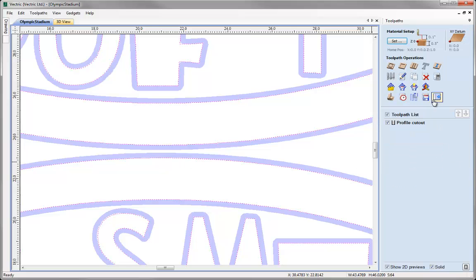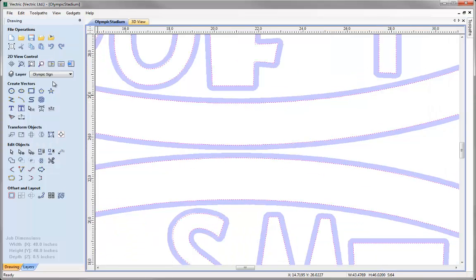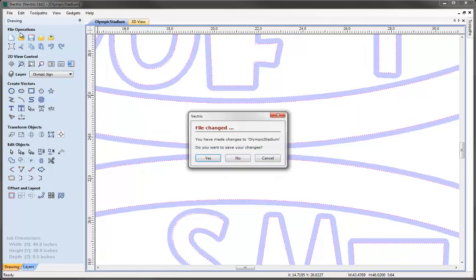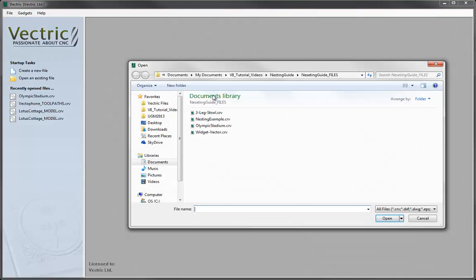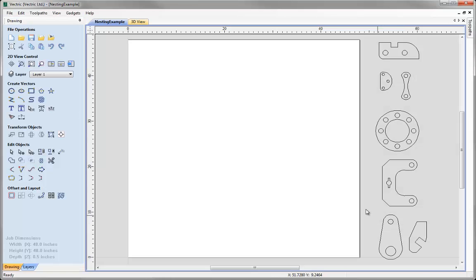So I'm just going to click close in the preview toolpath form, go back over to the drawing tab, and I'm just going to go to file and close. I don't want to save any changes to that. I'm going to go back to open an existing file, and within the projects folder this time I'm going to select the nesting example.crv. So just highlight that and click open.